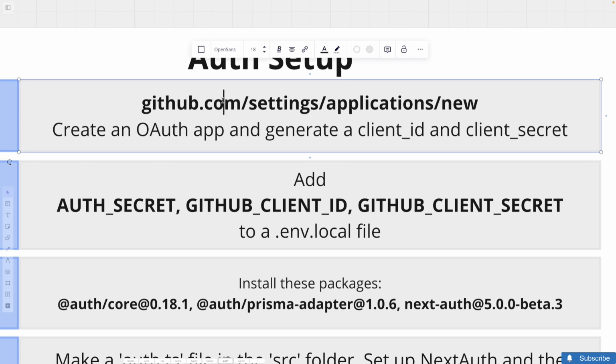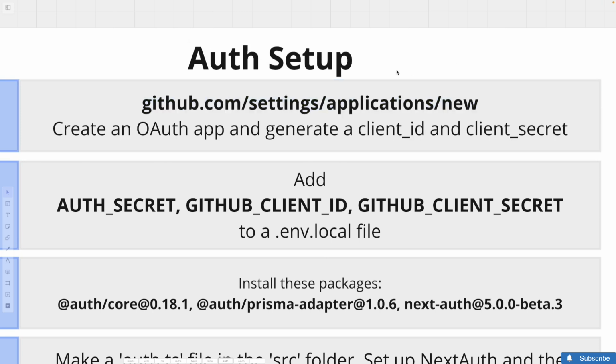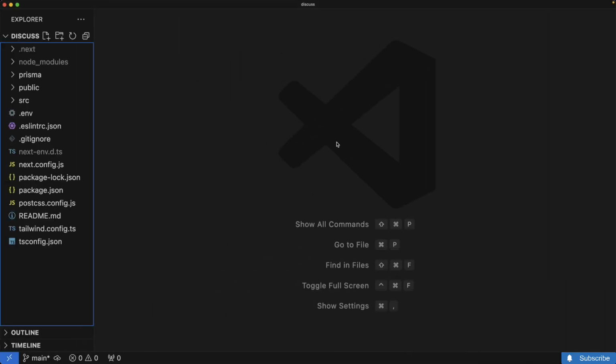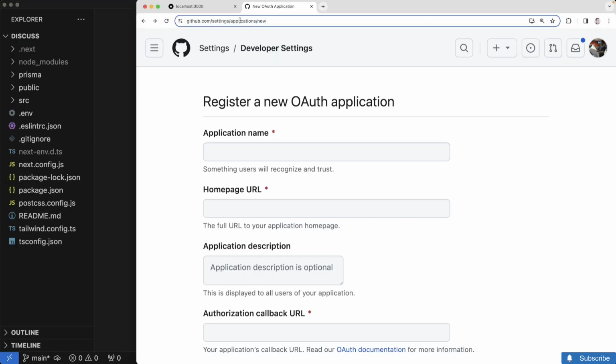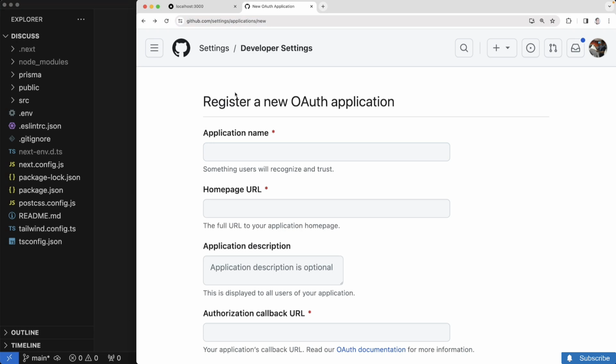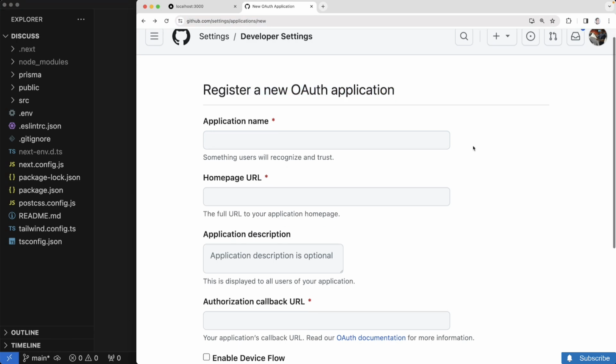Once you've done so, we're going to navigate to this address you see right here to create a new OAuth application. So back inside my browser, here's that link right here. We're going to create our new OAuth app. Once we do so, we're going to get back a client ID and a client secret. These are two pieces of information that are going to identify our app to GitHub servers when we try to sign a user in.